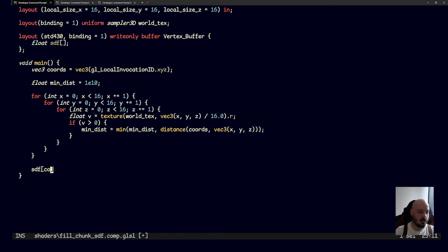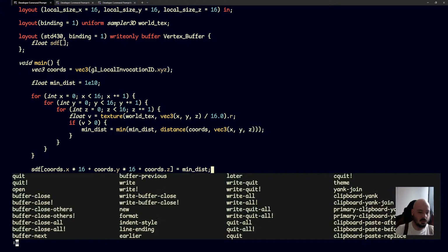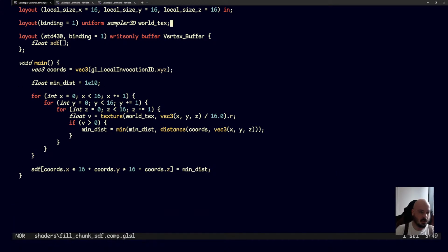So we'll just say SDF coords. Wait, how do I get the index into this? It's going to be x times 16 plus y times 16 plus z. Is that right? Or is it times 16 times... I'm not sure. And then we do min dist. Okay. So it's probably not going to compile, but let's have a look.